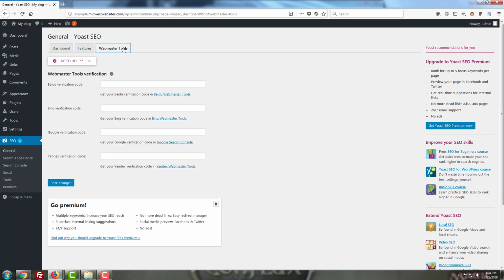The last area of importance is going to be the Webmaster Tools tab for your general section. You can go in and get a Bing verification code if you'd like, but the Google verification code is going to be infinitely more important. Don't even worry about these other two.